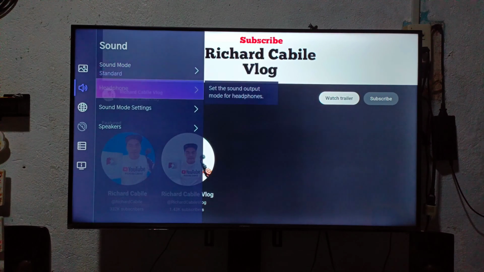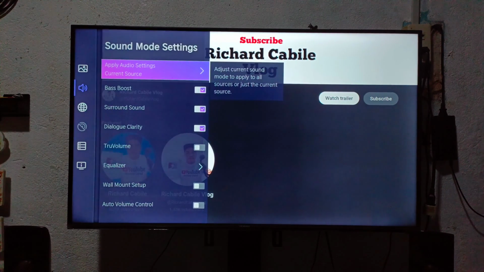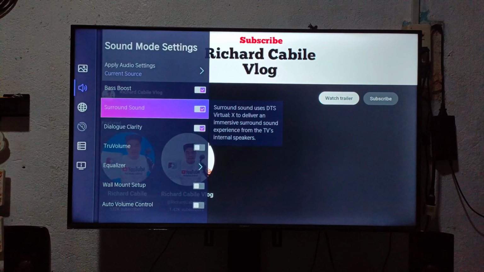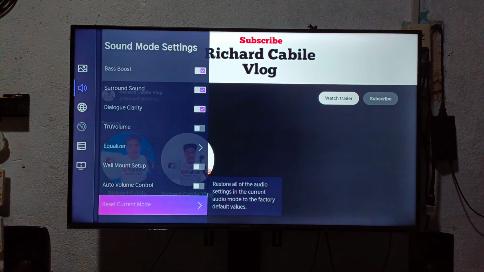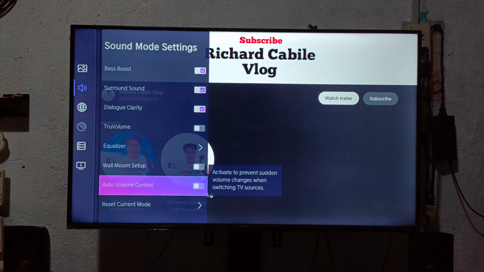In sounds, go to sound mode settings. In sound mode settings, scroll down and you can see below the auto volume control. And on the right side of this, you can see the switch button. And okay guys, the auto volume control is disabled.